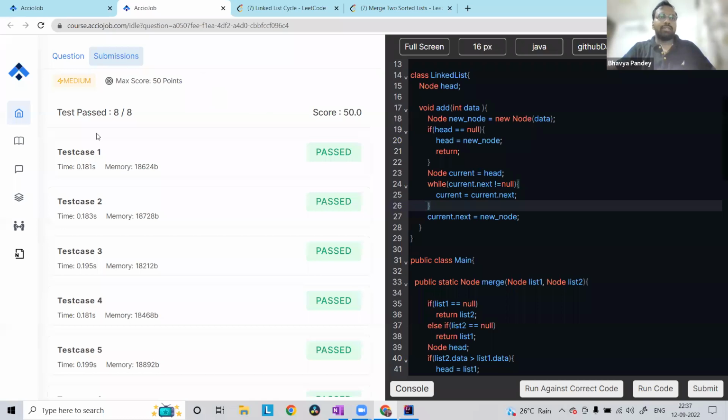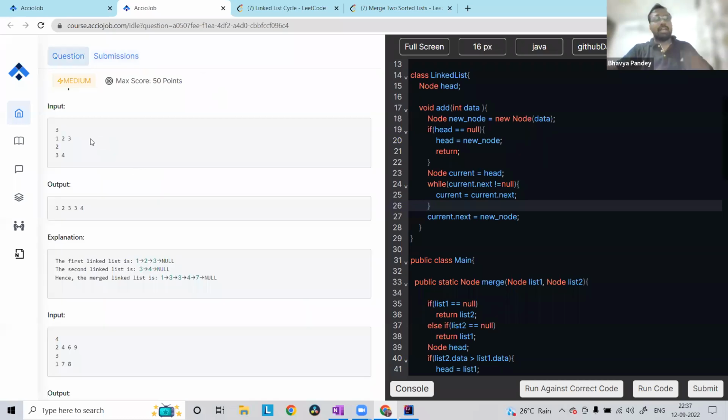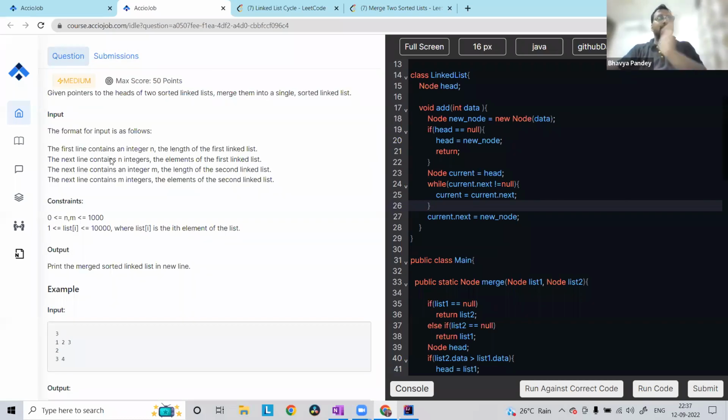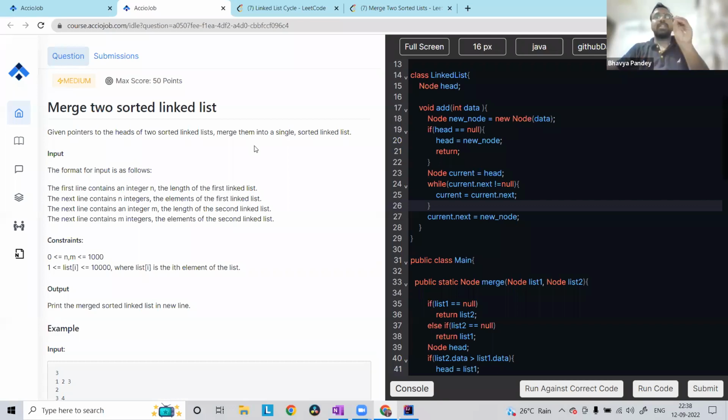If I go to the question, it says, given two pointers to the heads of two sorted linked lists, merge them into a single sorted linked list. ठीक है ना? So they are saying they are giving you two sorted linked lists. Now what you have to do is merge those two sorted linked lists into one and pass that back to the question. Basically print it. In AccuJob portal we need to print everything, right? So print that particular merged linked list.